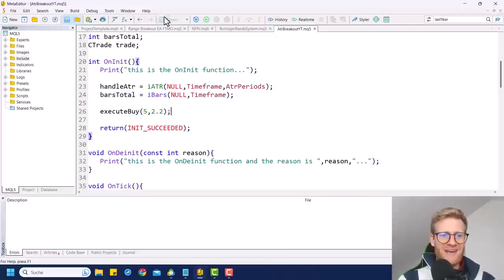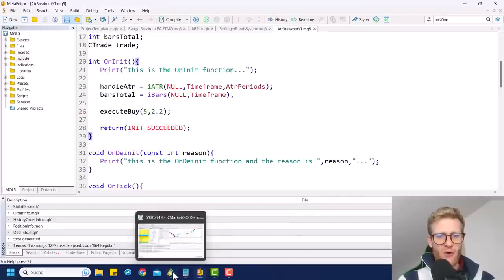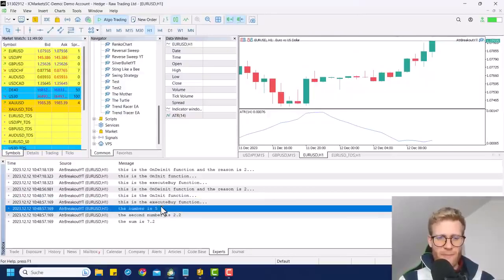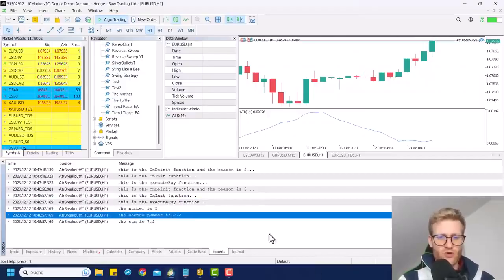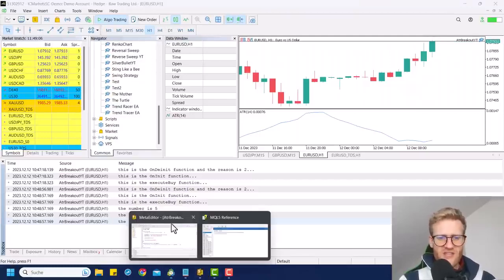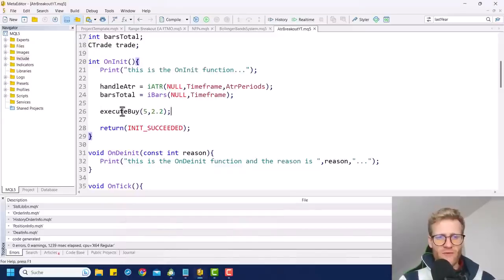So if we compile again, the error is gone, and now the output is really different. Because it says "This is the executeBuy function", the number is 5, the second number is 2.2, and the sum is 7.2. So this is how functions can be used.